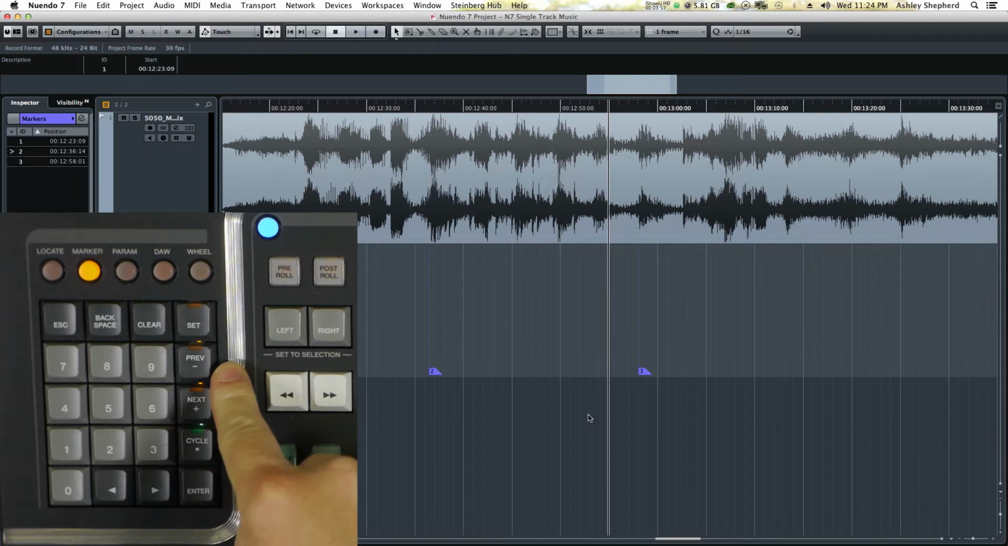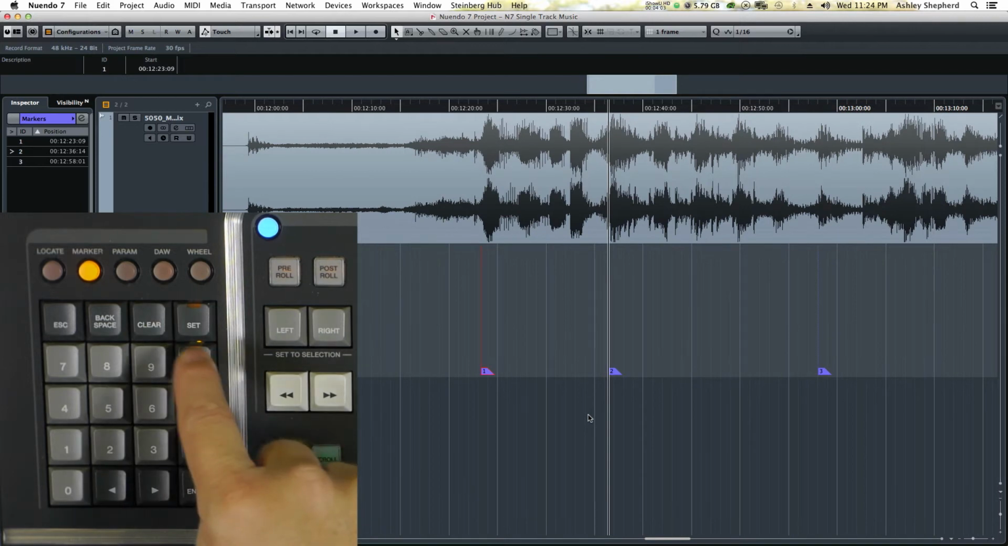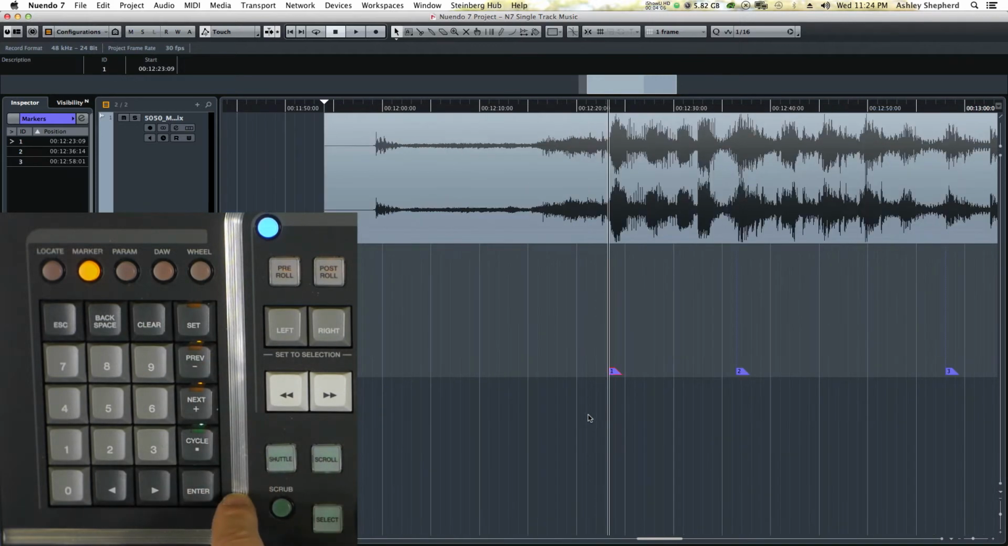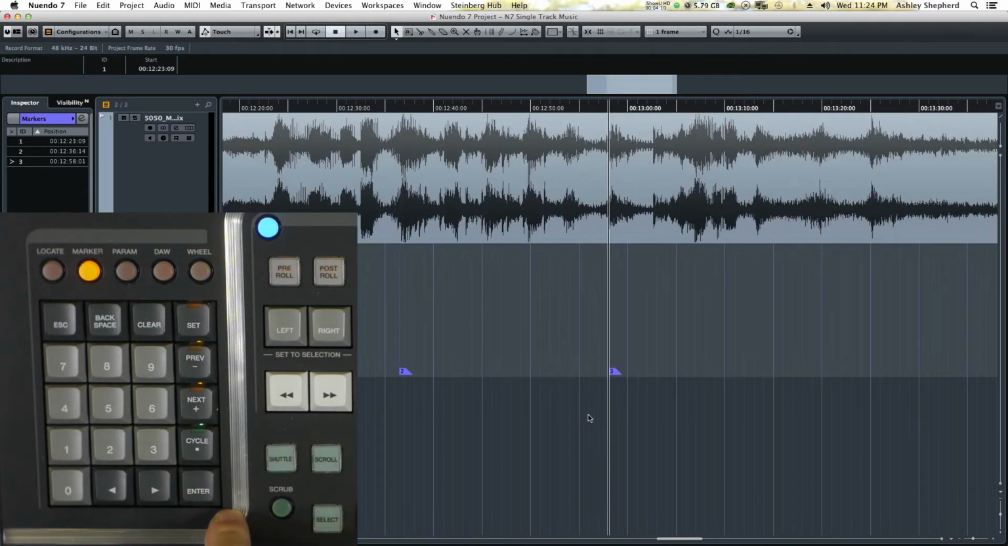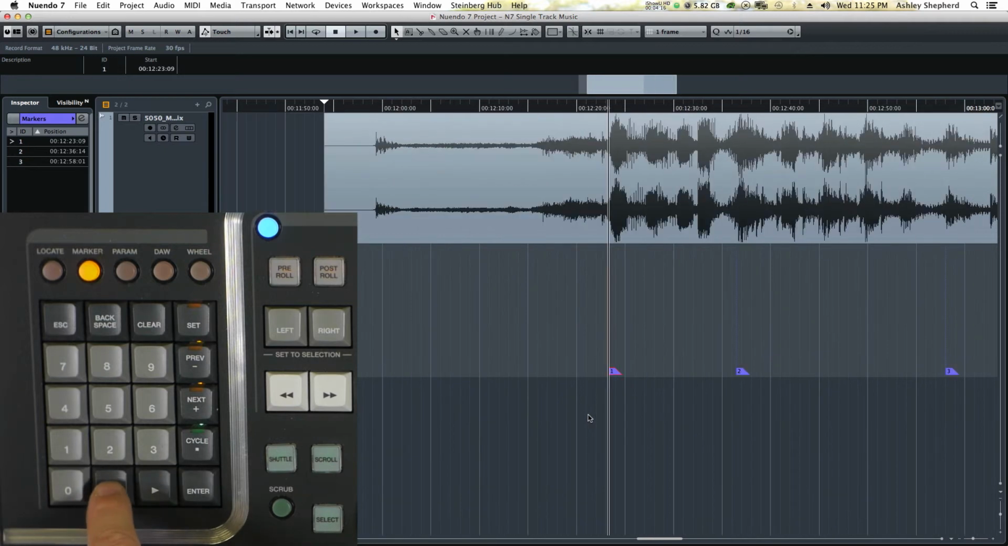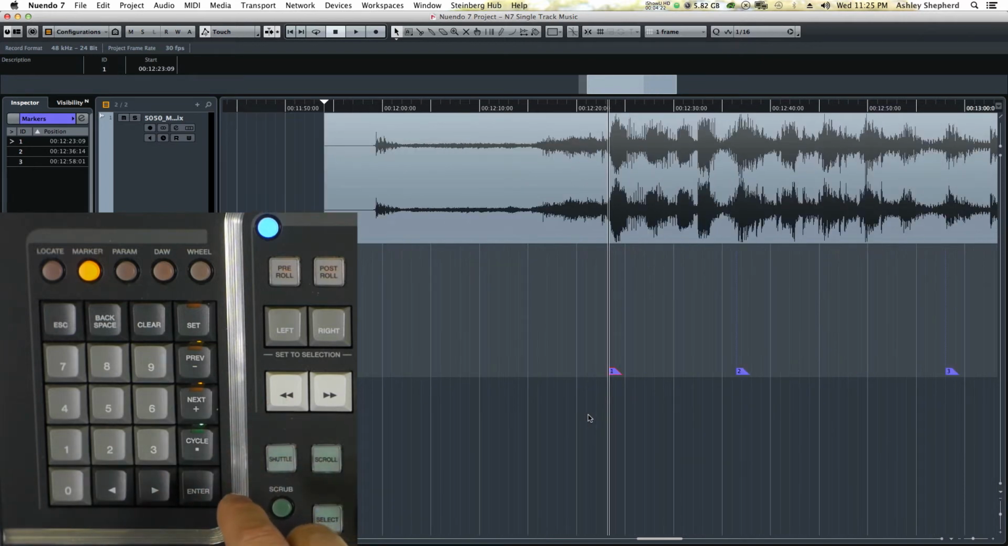I can use the previous marker button to step back to the previous marker on the timeline. Previous again. Go to the next, etc. I can even use these arrows to go previous and next, like this. Very simple, very easy.